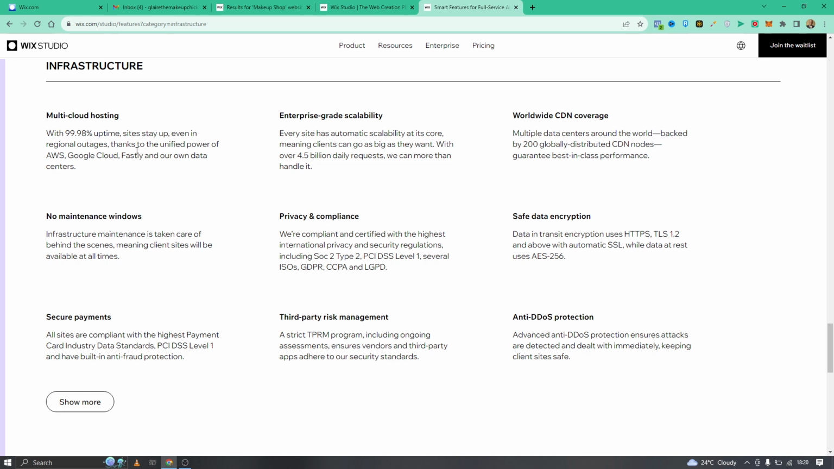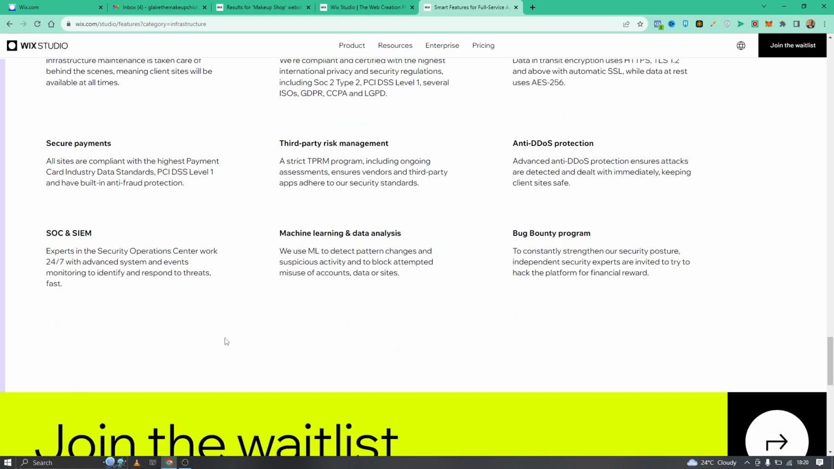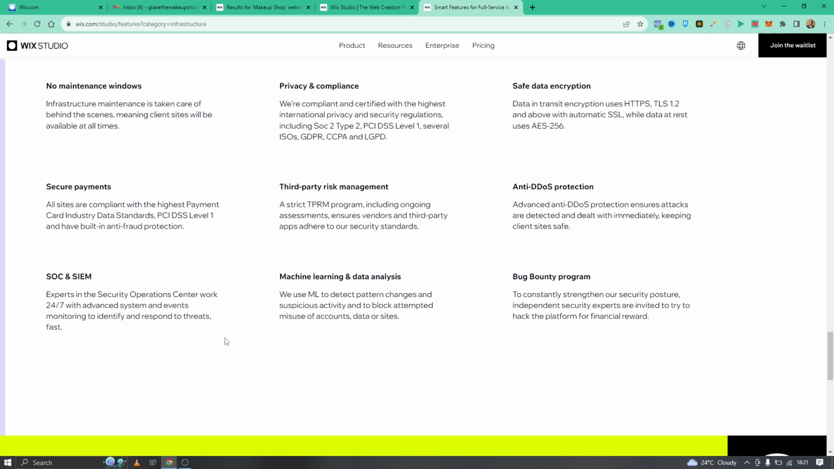So we talked about integrations like Google and AWS, Amazon Web Services. All these are some of the services or products that Wix has integrated to make sure they have powerful servers and powerful data centers around the world to power your website. Okay, we have secure payments, and we have machine learning and data analysis, and the bug bounty program.